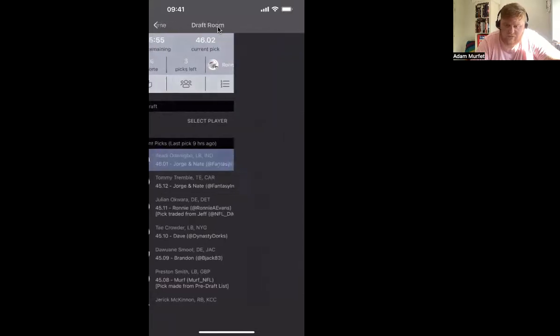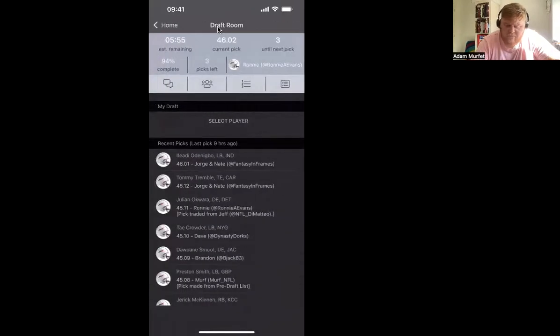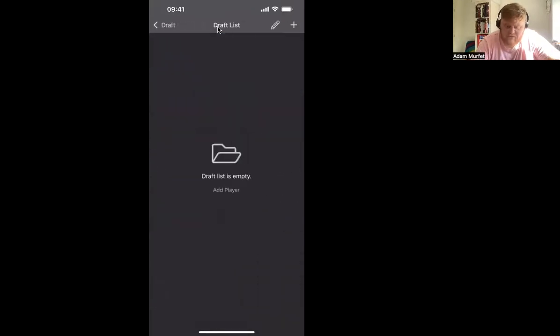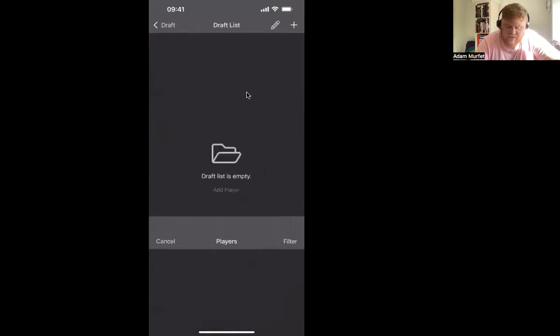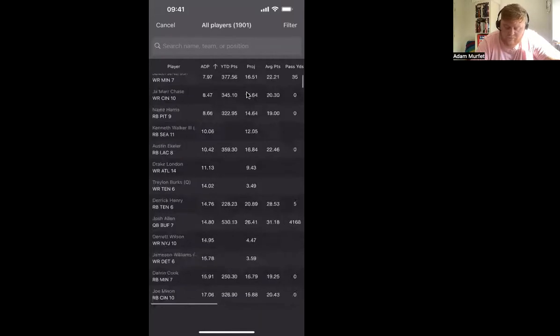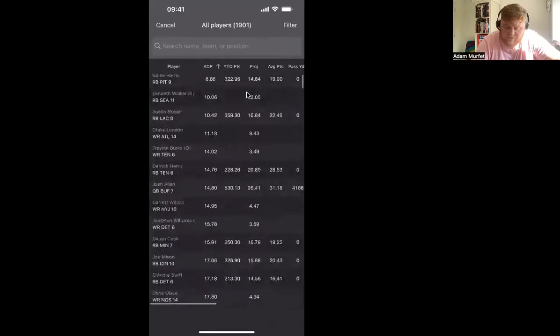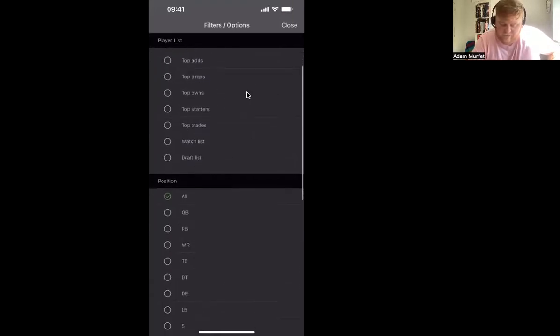This is where you could set a queue potentially. So here's your draft list, where that sort of 1, 2, 3 list is in there, and you go to add player. So it's actually quite a nice way of doing pre-drafting in here. If you can find the relevant players, but as you can see here, it doesn't filter out. It's just got all players, my players.